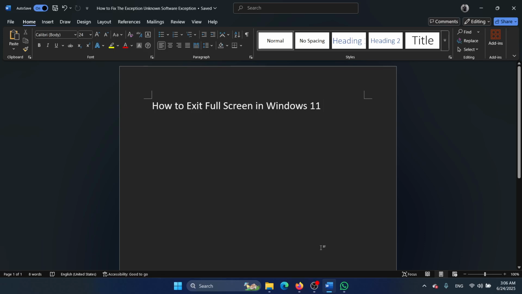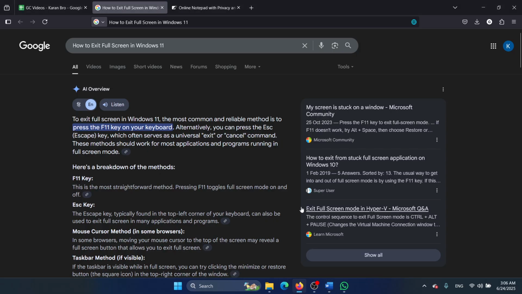Hey friends, if you wish to exit full screen on your Windows 11 computer, then please watch this video. I will guide you through the process. See, a lot of applications allow you full screen, and except for Microsoft Word applications and a few other applications, most of them have the same process to exit full screen.